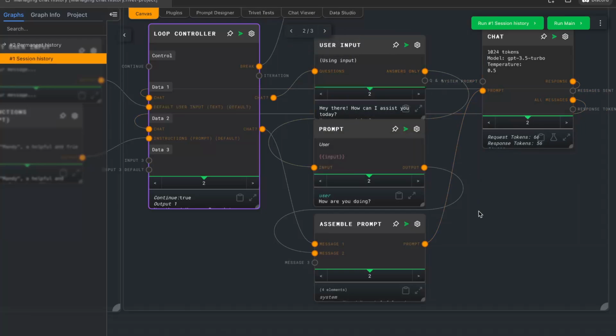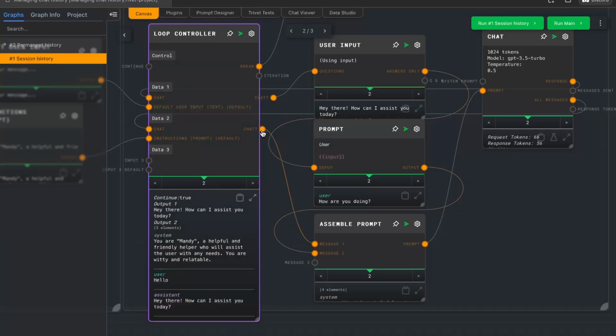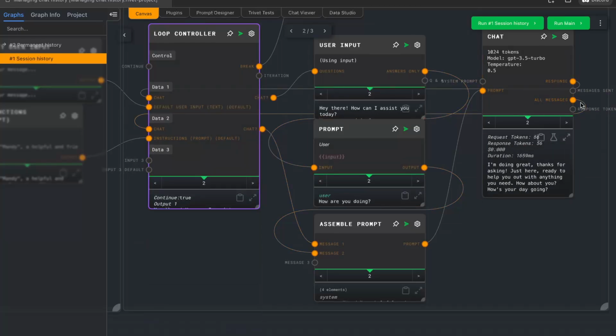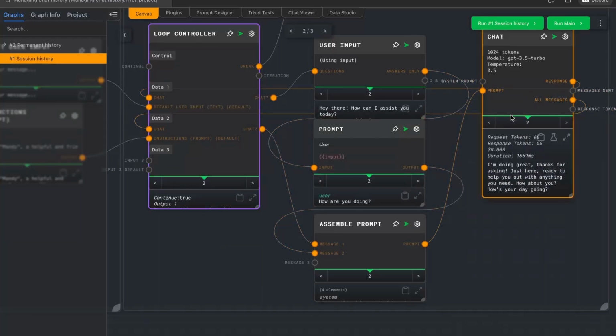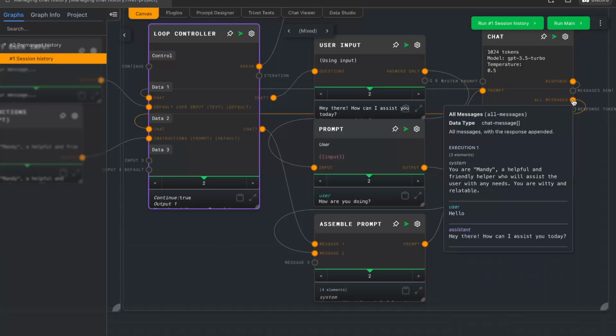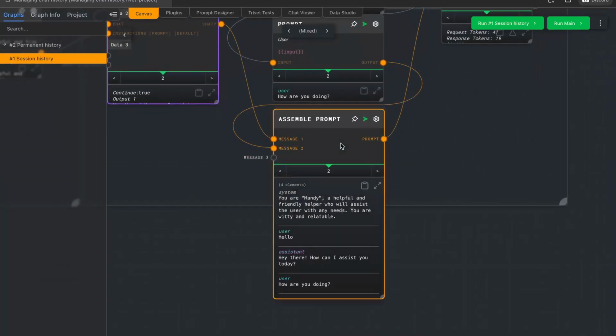And now for the second execution. First of all, the input for the user input was the last response of the AI. We can see it here: "Hey there, how can I assist you today?" And I wrote, "How are you doing?" Then again, we are creating a new user input. And now our data 2 output was all the messages from before. That's actually not correct, what it's showing here. We need to go back down. It was this. And in this assemble prompt here, we are putting it together.